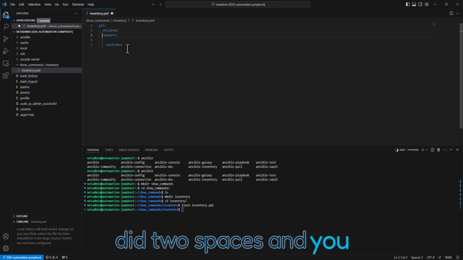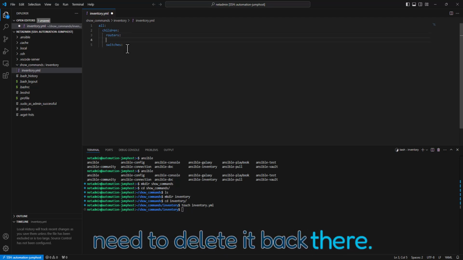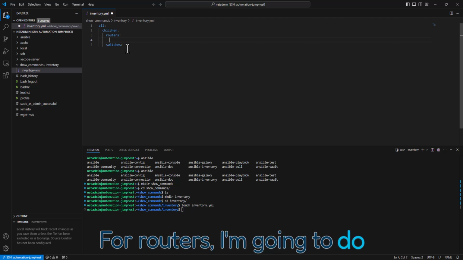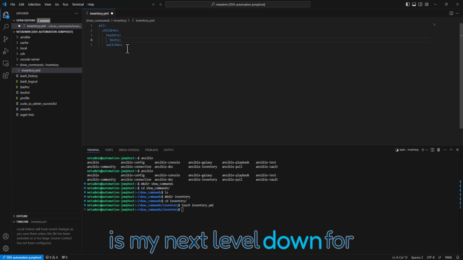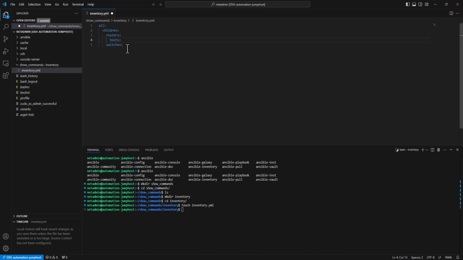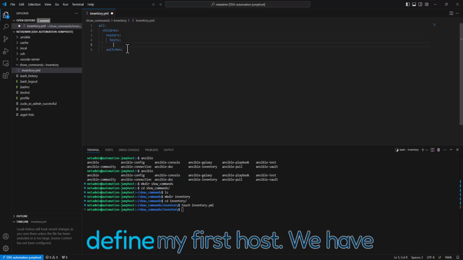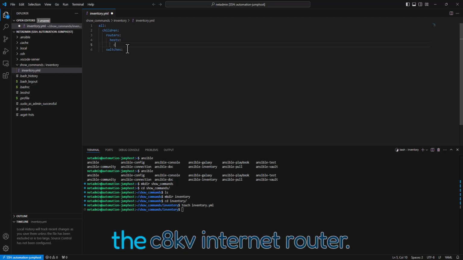So I just did 2 spaces, I need to delete it, put it back there. For routers, I'm going to do 2 spaces to indicate this is my next level down for hosts. Under here, I'm going to define my first host. So we have the CAKV internet router.